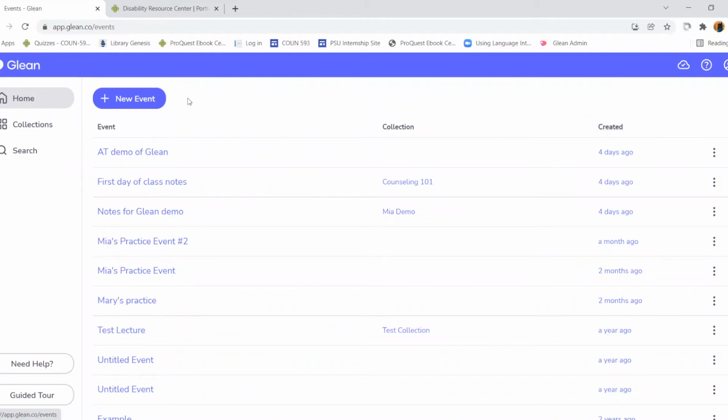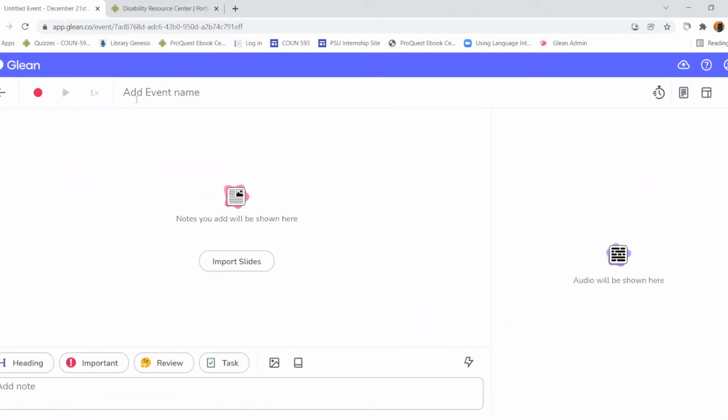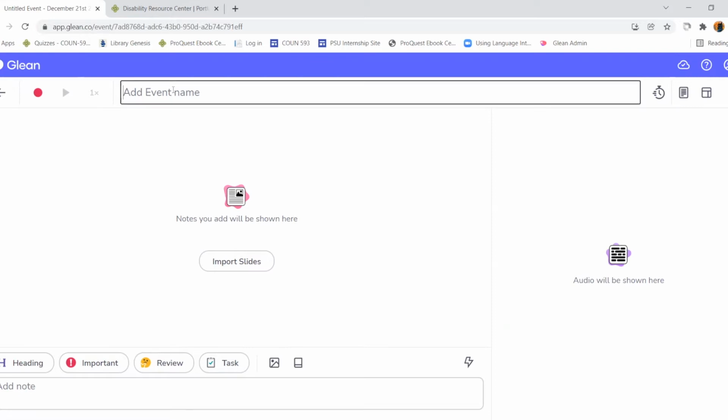So if I wanted to start by making a new note, I'll click New Event. And once I click New Event, I'll open up to a different screen, which shows me a space on the left to import slides. Below that is a place where I can record my notes, and then to the right is where my audio pane is. So the first thing I'm going to do is label my event. And for this event, I'm going to label it AT Organization and Note.